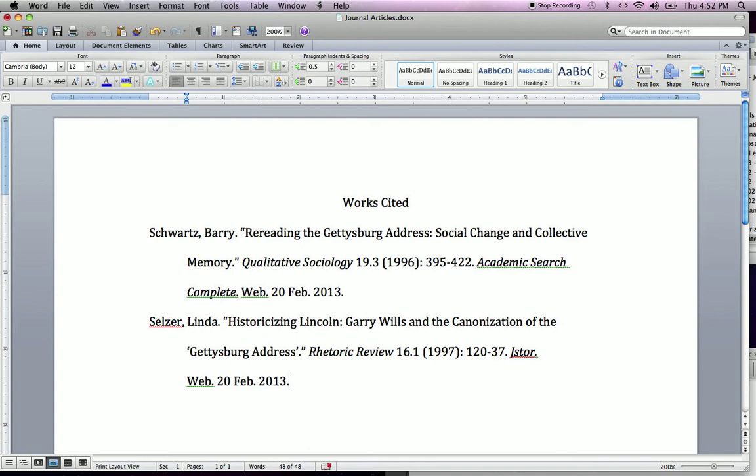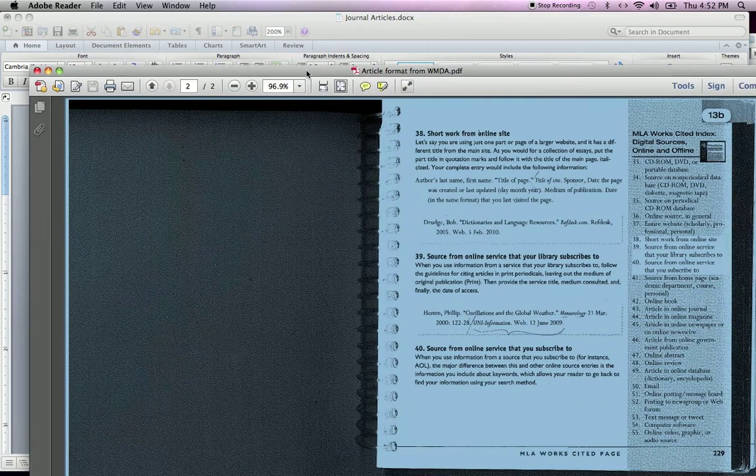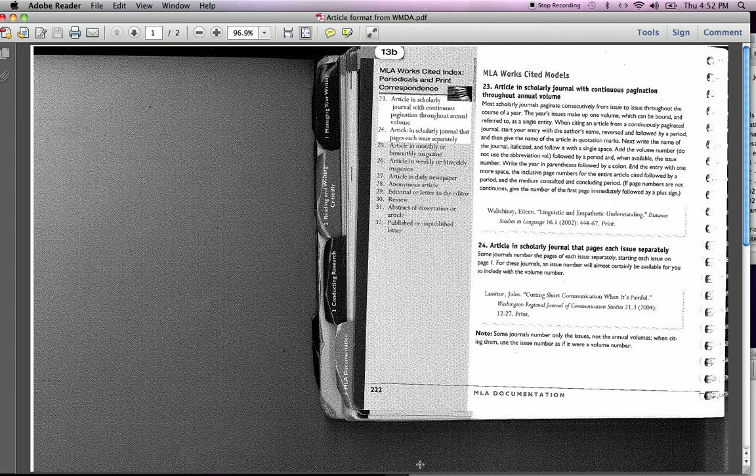And I want to encourage you to check with me if you have any questions about entries. I know this is a quick review, but you should have had exposure to this before. And again, you have those page numbers in the writing manual. Let me bring this over here again for you. Page 229 for the information for databases, and page 222 for scholarly journals.